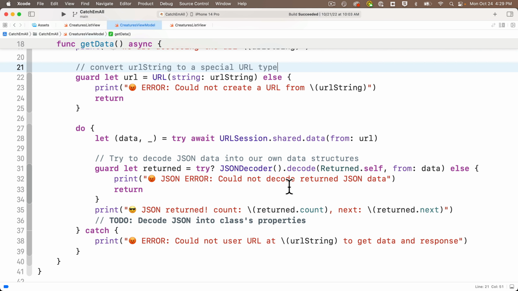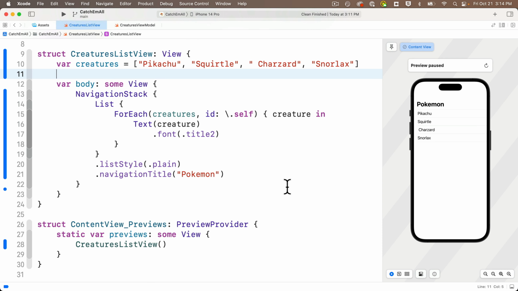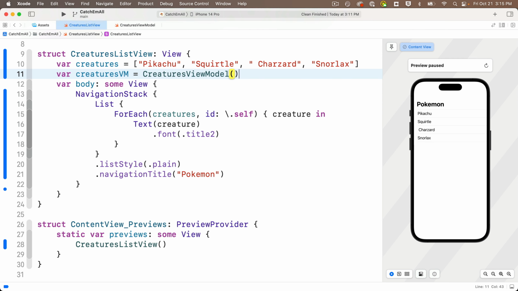So to call getData, we've got some work to do in our creatures list view. So let's head over to that file, and to use our creatures view model class, we'll create an object from that class. So right under the creatures array, which we'll eventually replace, I'll start writing var creaturesVM equals CreaturesViewModel open and close parens. But this isn't enough. Remember, CreaturesViewModel is a class that conforms to ObservableObject. In the to-do list app, we learned that we create our first instance of an observable object by prefacing this with @StateObject. So I'm going to add @StateObject just before the var statement where I create my creatures object.